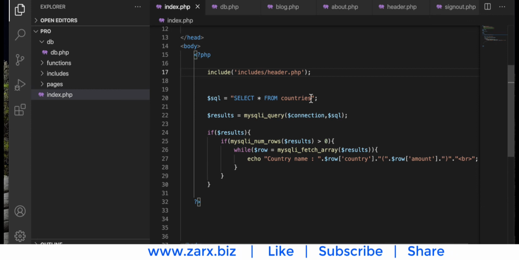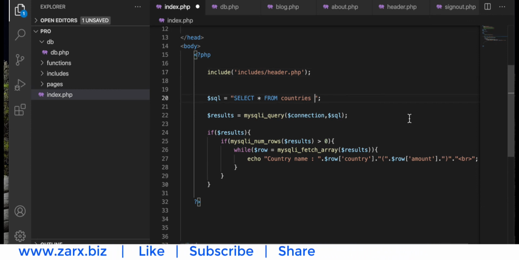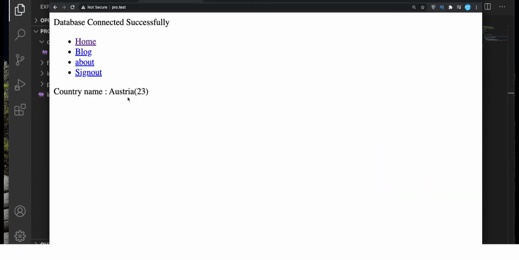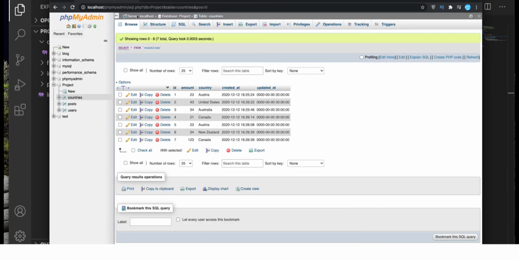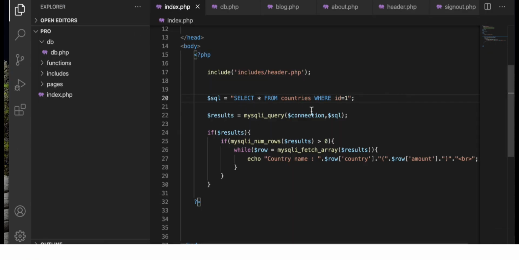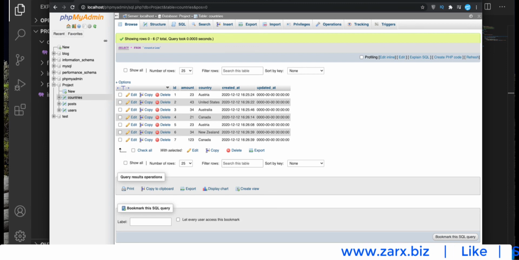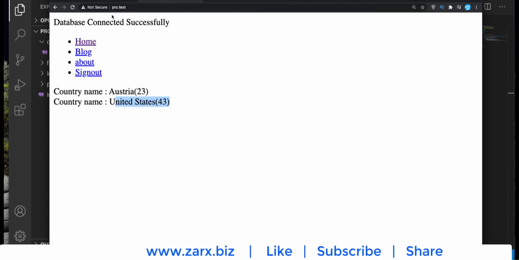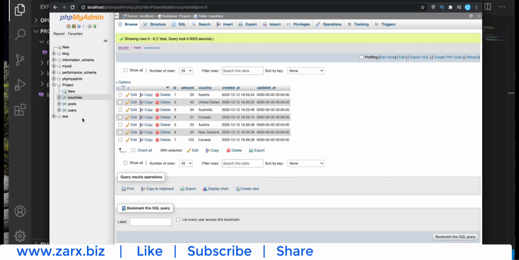Now if you want to, you can do more things here, like where id equals 1. I save this, go here, refresh, and we get Austria only. So you can do whatever you want to do with the data. If I want to say or id equals 2, we will get 2 records in this case. I go back and refresh: Austria and United States, according to the IDs.